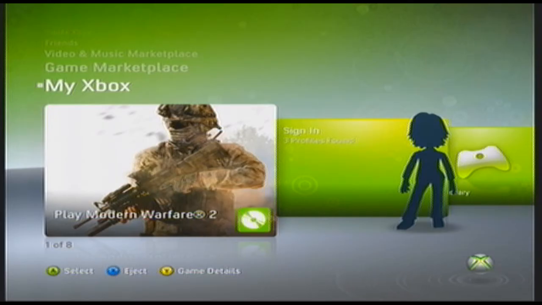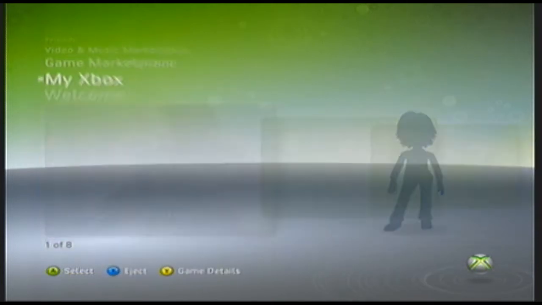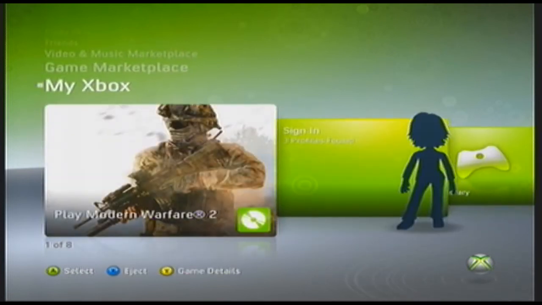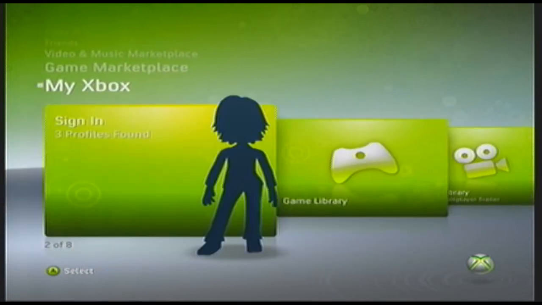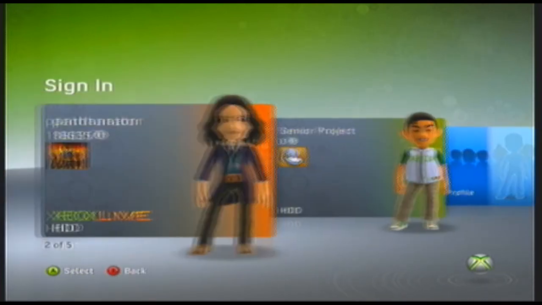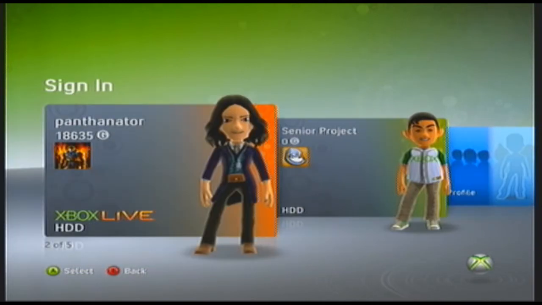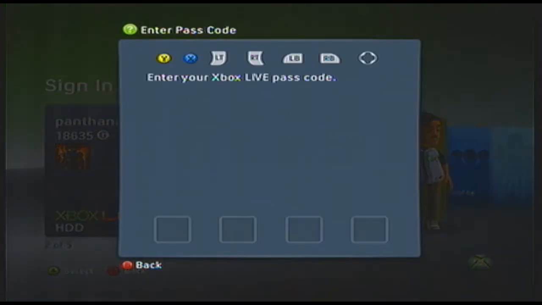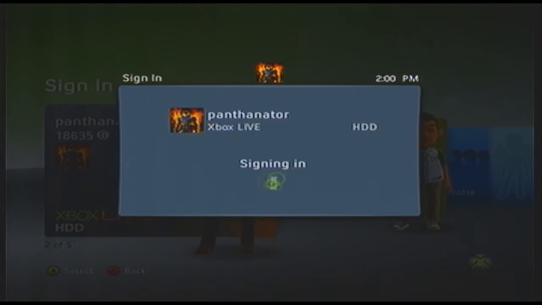Your next step is to go to My Xbox, which is under Game Marketplace and above Welcome. Scroll over, press Sign In. Now you can either create a profile or use an existing one. For the purposes of this video, I'm going to use an existing one. I had to enter my passcode, and I'll show you how to make one later in this video.